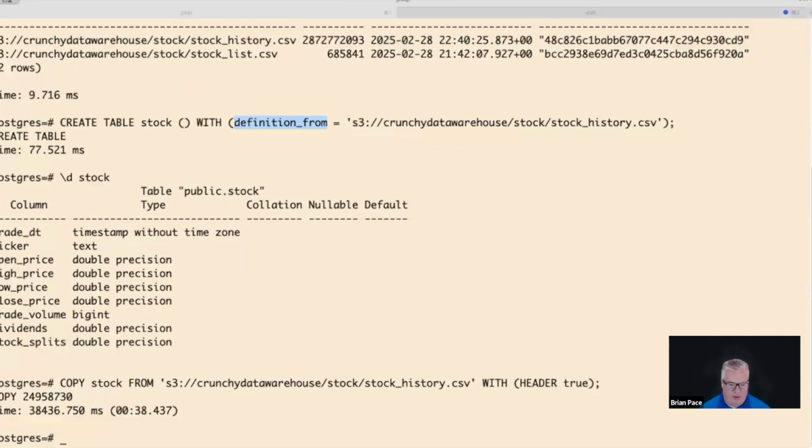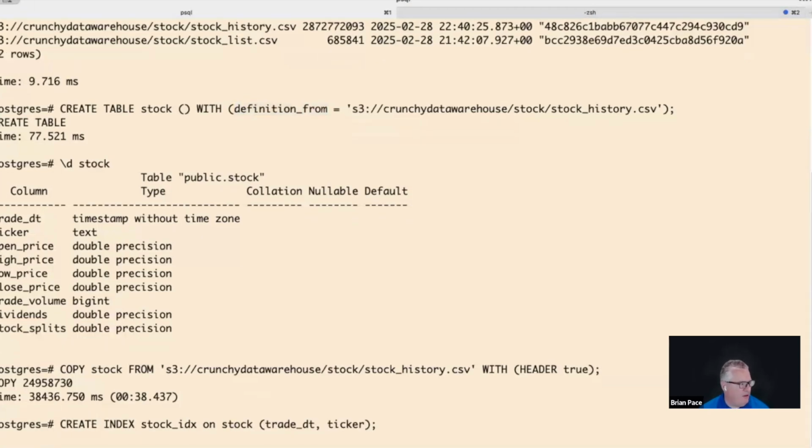But just to be fair with the query that I'm going to run, I'm going to throw an index on that table, as is common for Postgres heap tables, because that's, as Craig was saying, what they're designed to do.